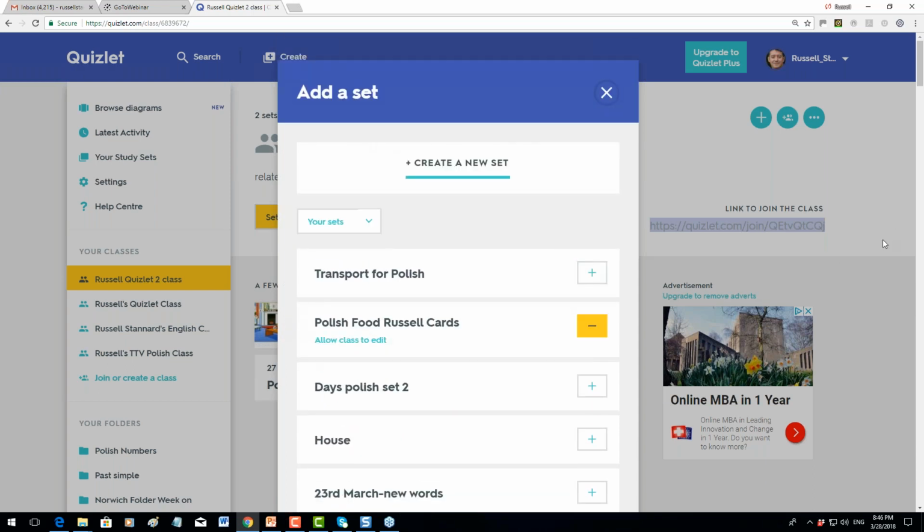So this is the great thing about creating a class. It allows you to very quickly share cards with your students. All you need is for them to become members of your group.